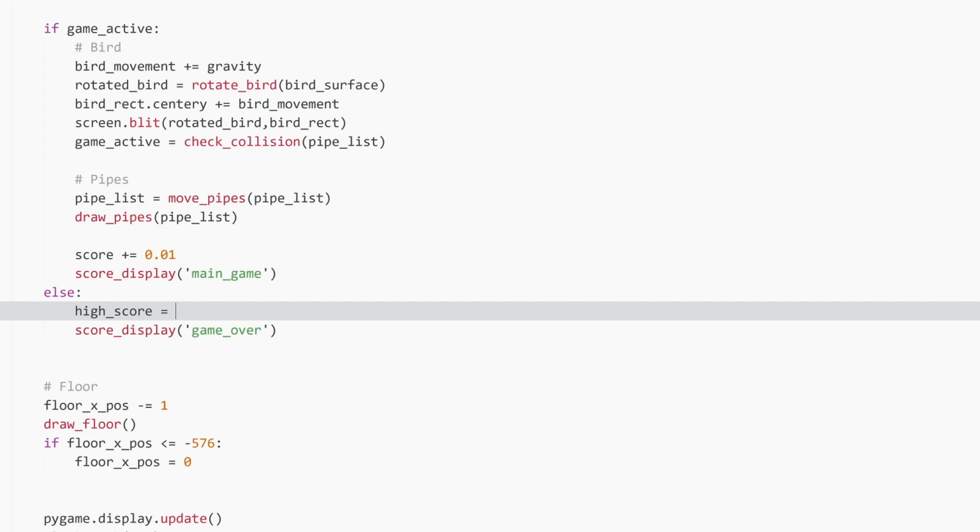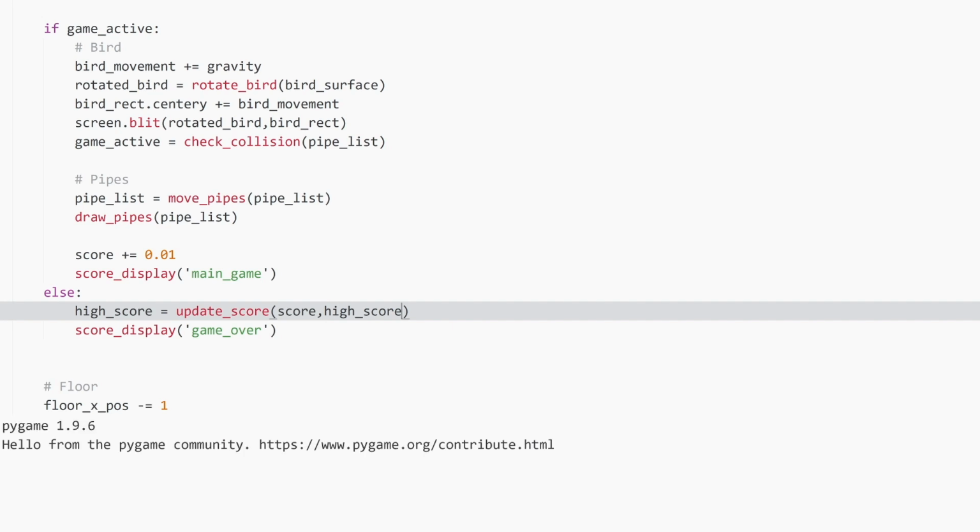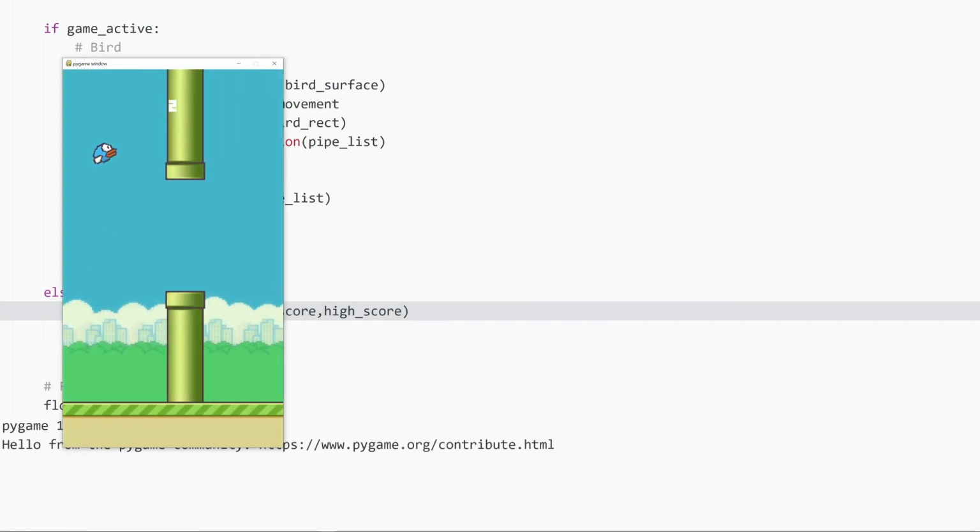So high score is going to get update score, and we want to pass in score and high score. So let's try this now. And if I crash against something, now we have our score is 2 and our high score is 2 as well. So now let me try to go higher.